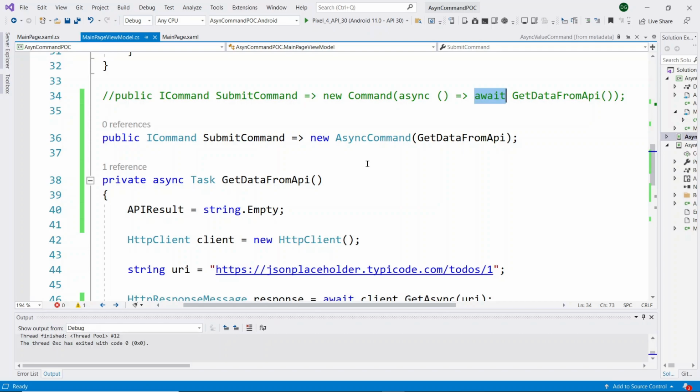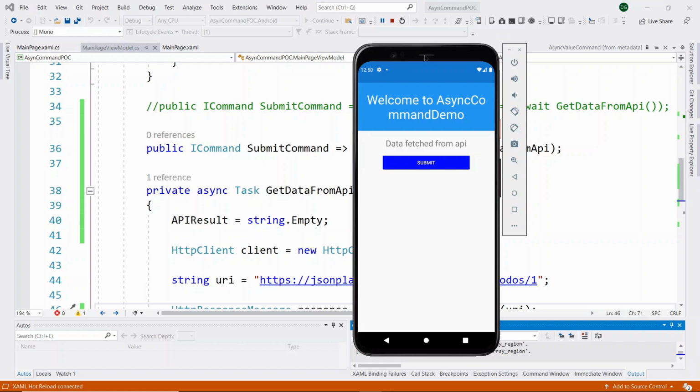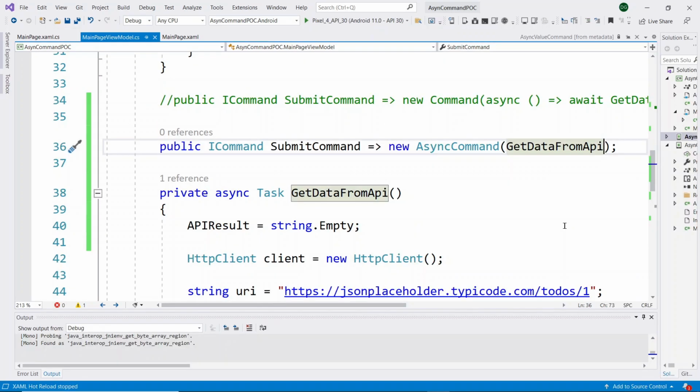Let's run our application and see how it will work. Now our application is loaded and now I am clicking on the submit button. Here you can see that data is fetched from the API and it is displayed. So our async command will work like a command, but with some additional advantages.